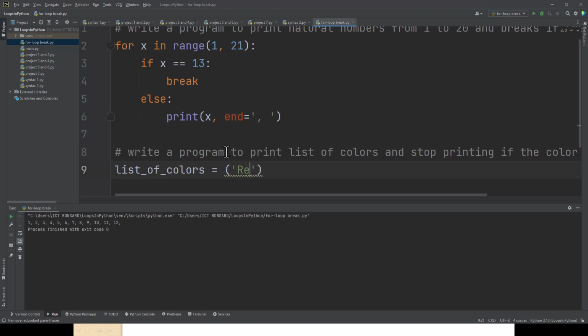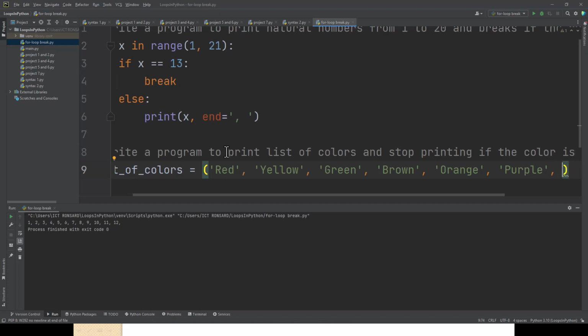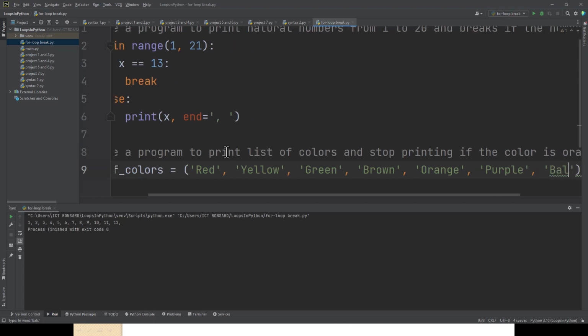So I can just say red, yellow, green, brown, orange, purple, black.